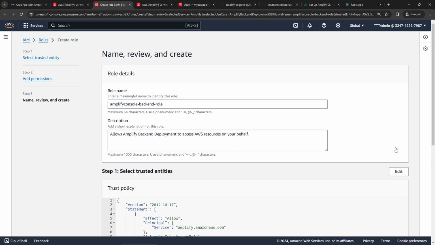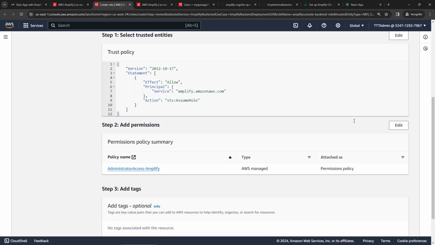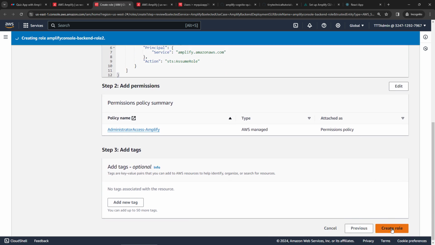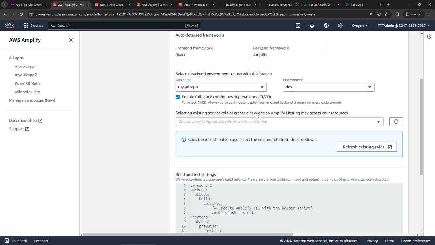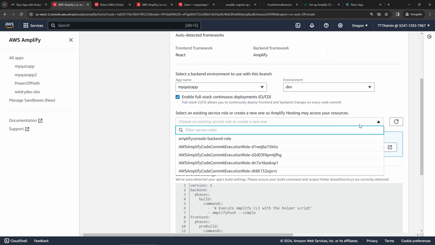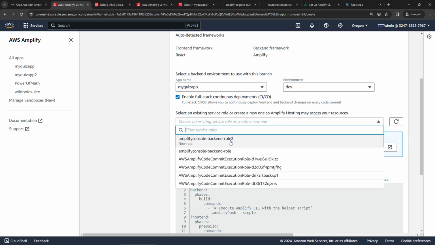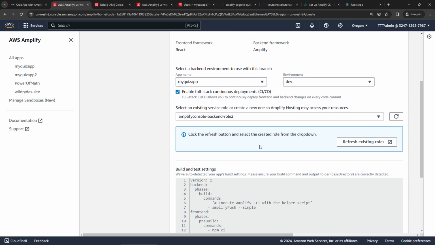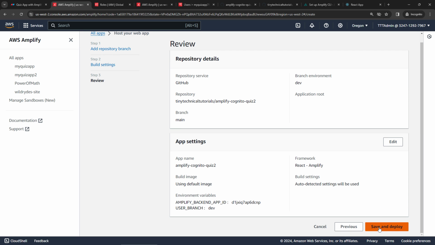We'll say next. I already have a role called this, so I'll just add a 2 to the end of that. You probably don't, so you can just accept the defaults and create role. Okay, excellent. So this is the role that we want to select back here in Amplify. You'll probably have to do a refresh. And here we go. There's the new role. Scrolling down, next. And save and deploy.